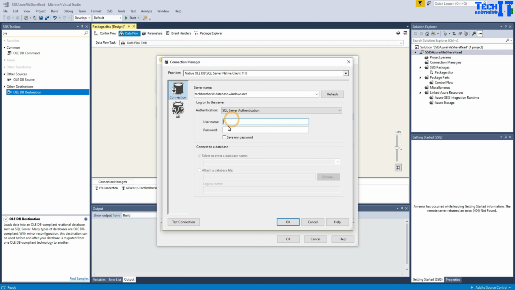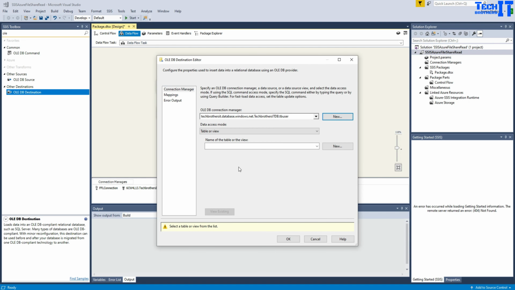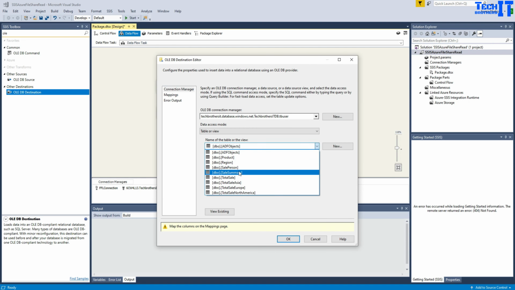So I can copy it, come back to my Visual Studio, provide the name here, and I'm going to use SQL Server Authentication. My username is TB user, and the password is DBA123, like always I do. And here is my database. In this database, you can see Tech Brothers, and I test the connection. Everything looks fine, and now this is created. I'm going to go in the drop down and select total sale.